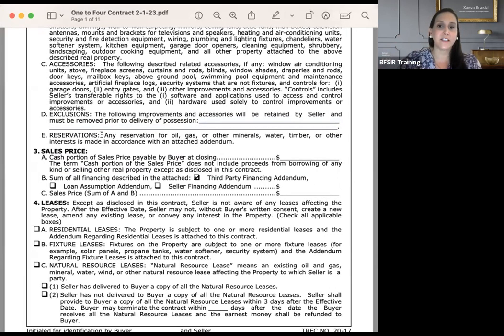Okay, so then reservations. This is where it says any reservation for oil, gas, or other minerals, which in Tarrant County is sometimes a bigger deal. There's a separate addendum for that. It's the mineral reservation addendum, and we have a whole other class about that, but this is not where you write minerals. Okay, that's not the right way to reserve the minerals. There's a whole other addendum that you need to use, and the contract is very clear about it.